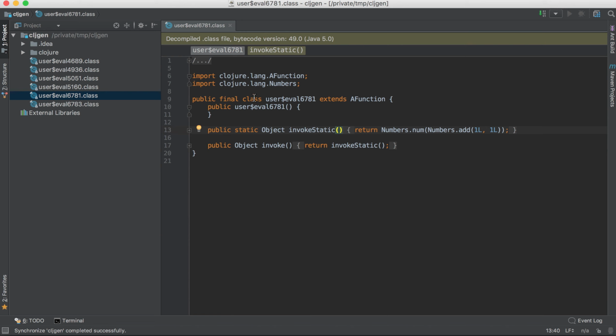It doesn't require instance variables or other vars dereffing, because the plus sign is inlined, so everything is present here. And you can see how calling invoke on this class is calling invoke static, and invoke static is just calling numbers.add of 1, which is the result of calling eval on the static method expression. So it's just printing here as the invocation of the add method on the numbers class.